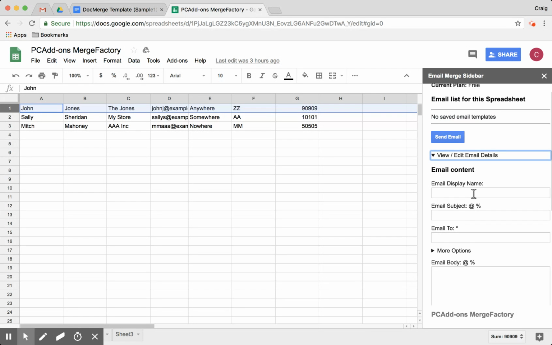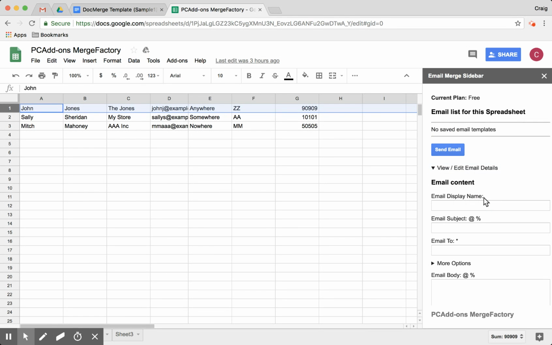The display name is basically used to help you remember what the email is about. It will go up here in your saved email templates. So for now, we're just going to keep this real basic. If you notice on our spreadsheet, it looks like column D here is different email addresses. So we can send emails to these by using our special markers.